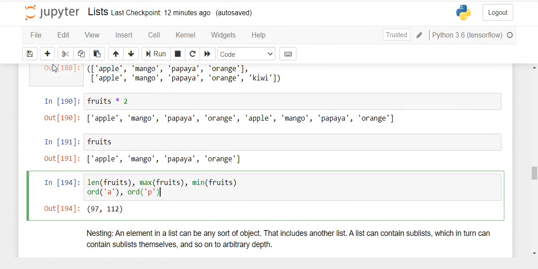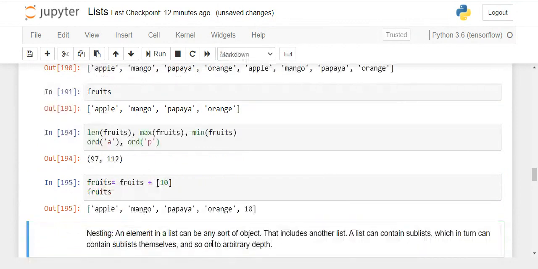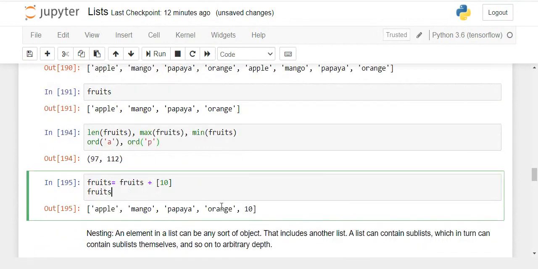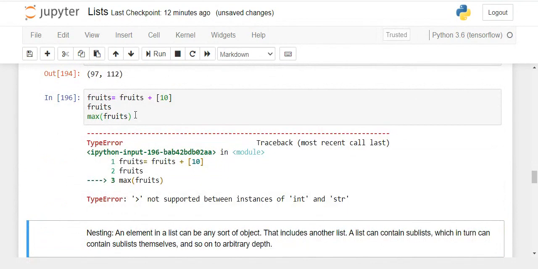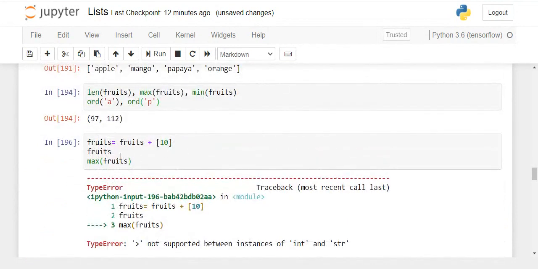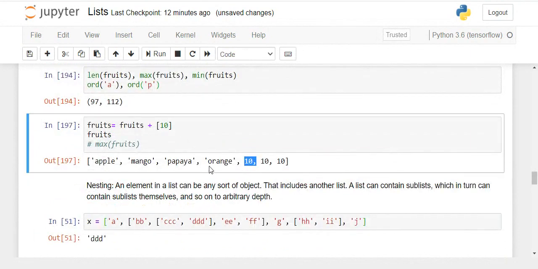What if we have a combination of, let's say, fruits, and I add a number 10 to the list, all right, so the new list is equal to this, and if you print this, now this is my new list in which I have added one integer object. Now I want to find the maximum of fruits. What do you think the output is? Obviously an error, because now you are trying to compare these numbers with this string object, which is not possible. That is why it will give you an error.